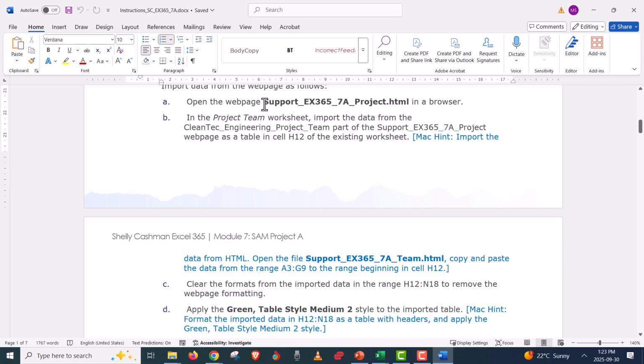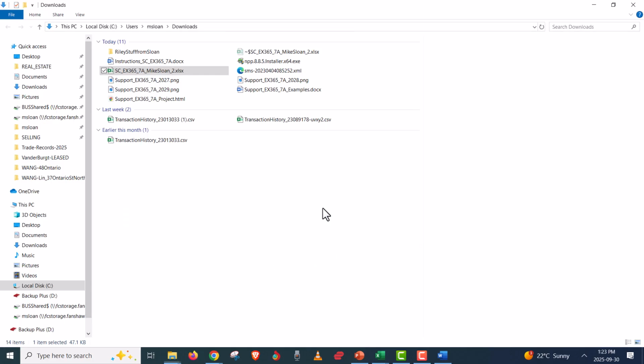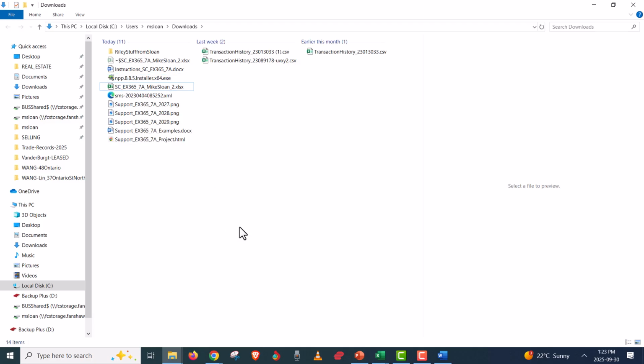So first thing it says to do is open up this HTML file in a browser. So again, I'm going to go to my downloads folder, which I have right here. And in my downloads folder, you can see, I'm just going to change the view here to small icons or list.